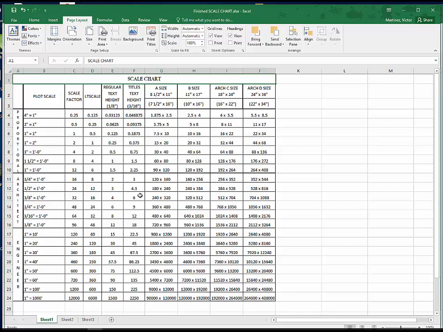It is important that you understand what all of the numbers on this scale chart mean and how you should use them. Be sure to watch the video titled Understanding Plotting Scales to gain a better understanding of plot scale charts. This concludes our video.